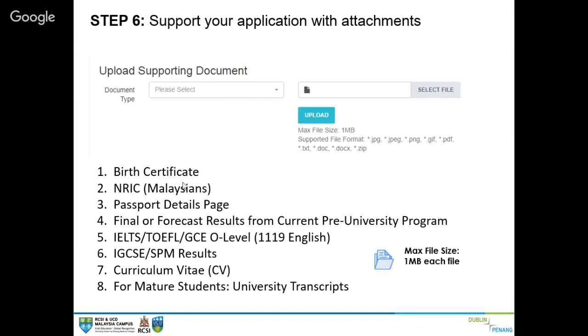Once you have completed step 5, we will go to the next step, which is supporting your application with attachments, where you will need to upload the supporting documents. As I said before, make sure that you have scanned your documents and the size is less than 1 MB. These are the 8 main documents that we will need you to upload in the system: the birth certificate, the IC copy, the passport detail page, your academic transcripts, and your CV.